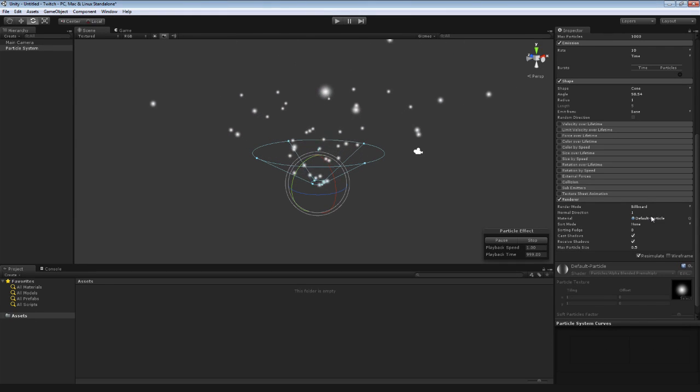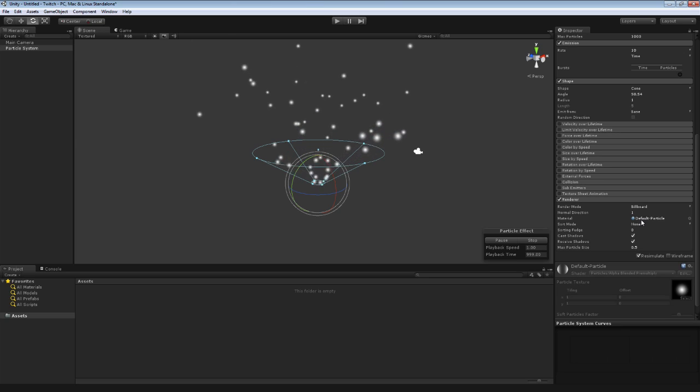Next is our particle. I'll show you here in a second how to change that, but that's where we define what we want our particles to look like.